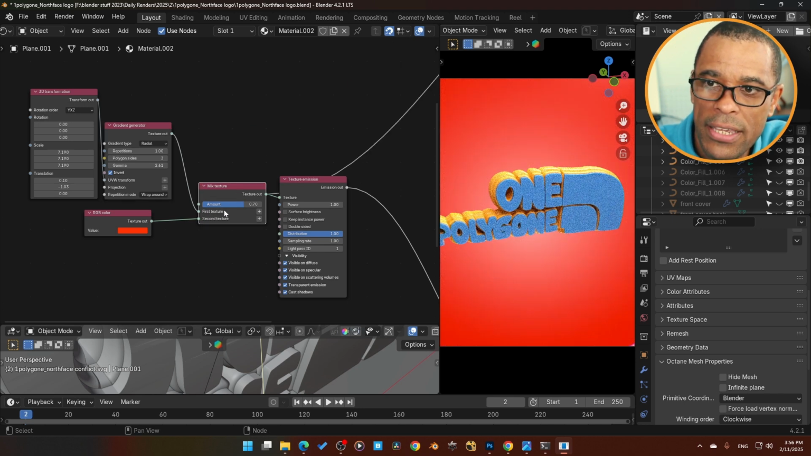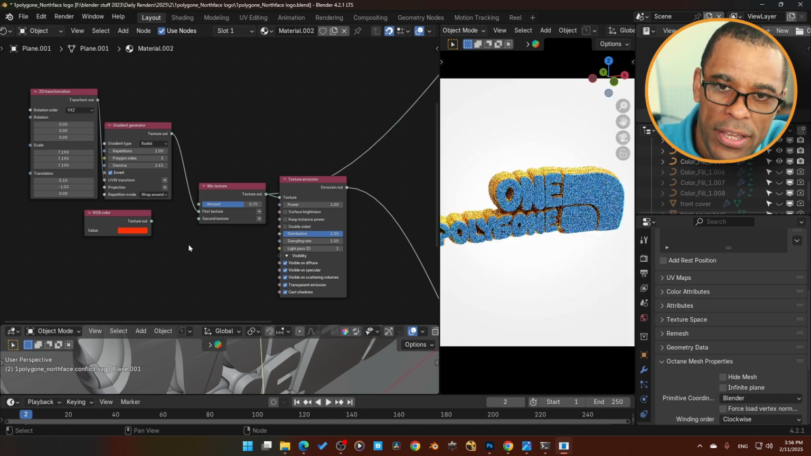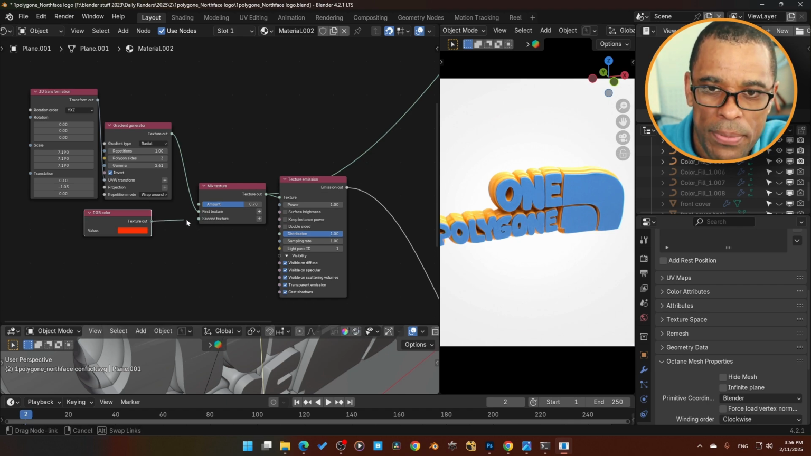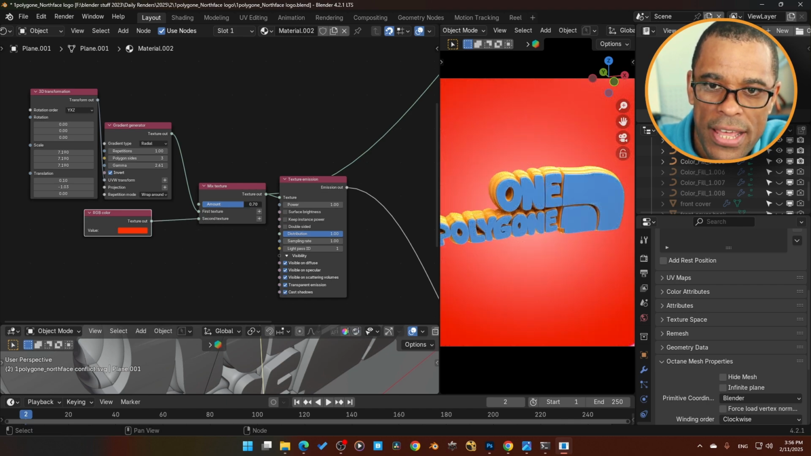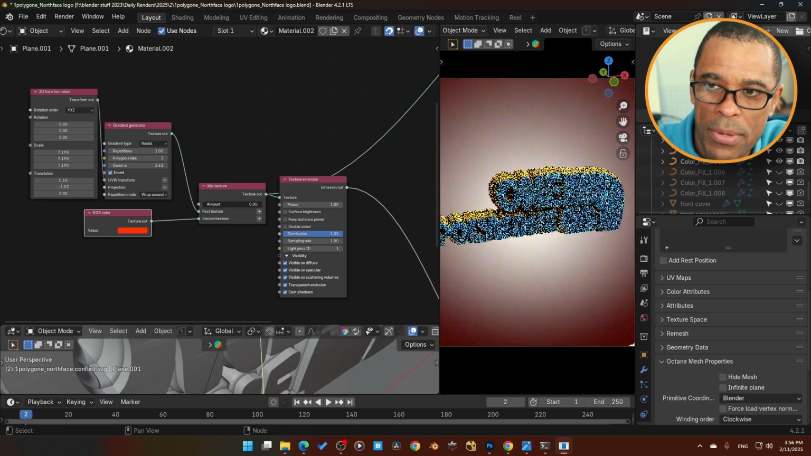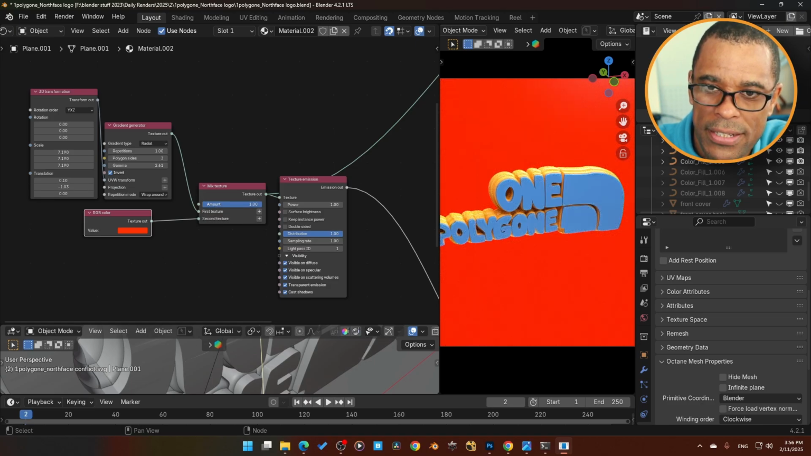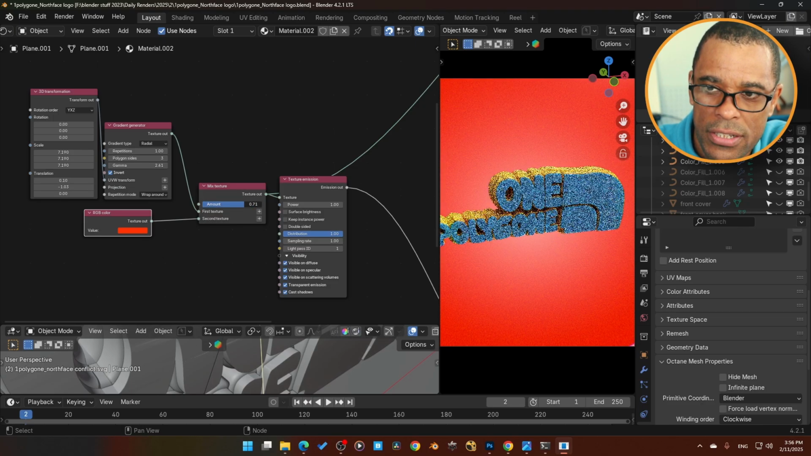So if we come out of here, we've got this color here. So if I unhook that, this is all you see. But then I want to add color. So I add the RGB color, plug it into that slot there. Then this allows me to control how much of what I'm seeing. So I'm just kind of backing that off just a little bit like that.